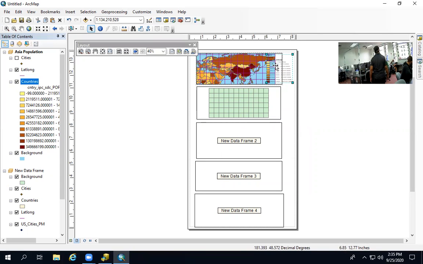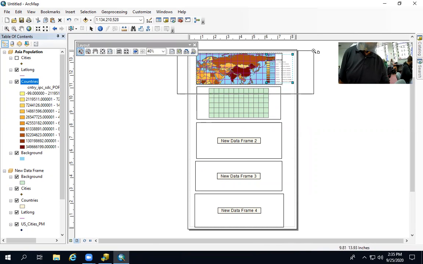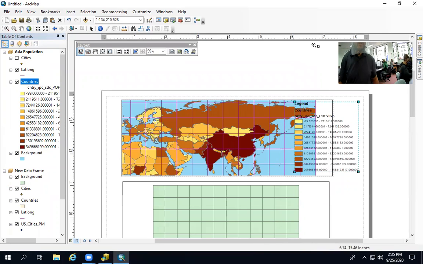Doesn't matter if the legend is small. I know you can zoom in the page, not in the map, by clicking on the zoom in the page here, and you can see now on the top of my page how this small map of Asia looks like. And again, you can add a title, you can add anything to your map.